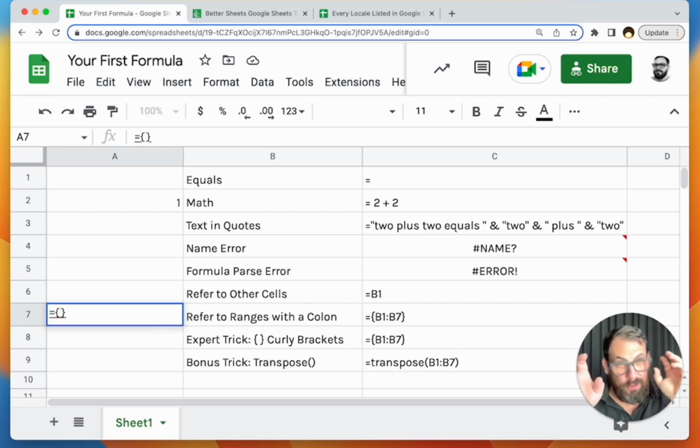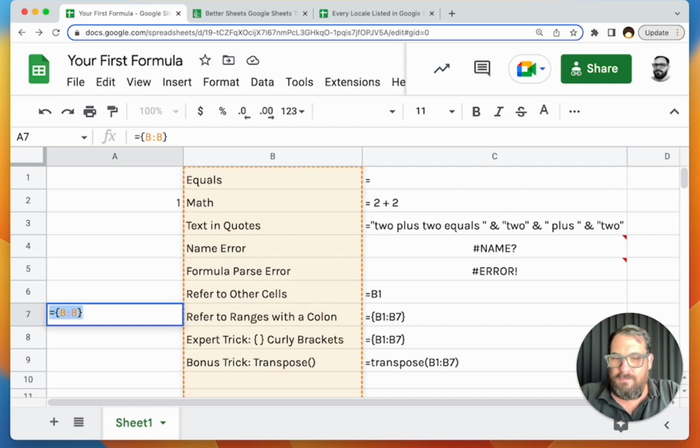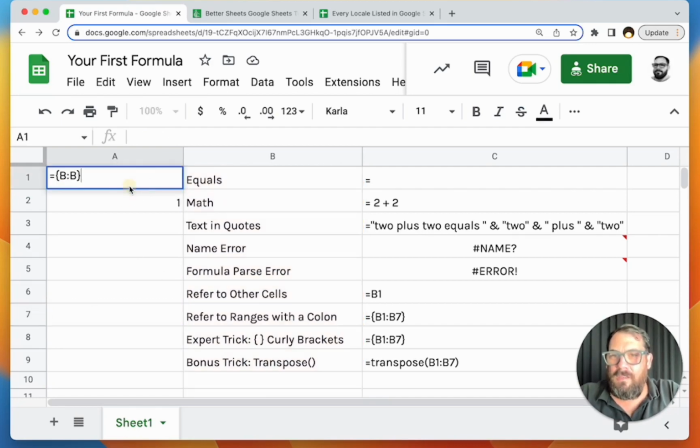Put brackets around it. The curly bracket specifically gets you an entire array, which is what's called a series of cells in either a row across, or a column. And you can get the entire column if you want to do B to B, something like this. We'll put it actually up in A1.